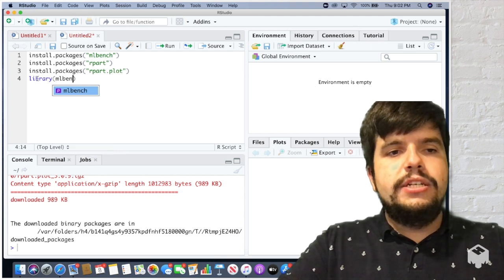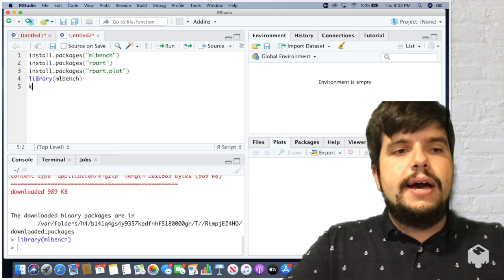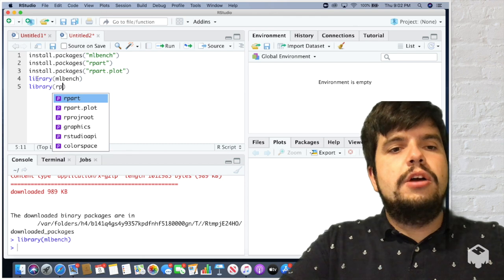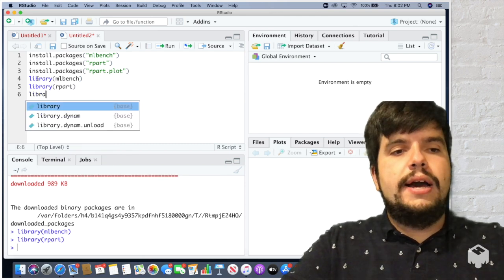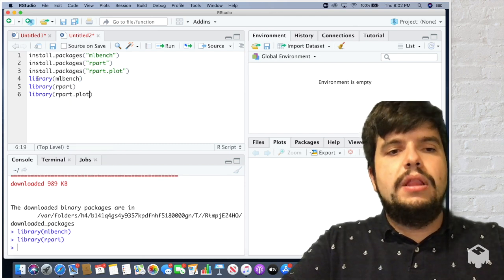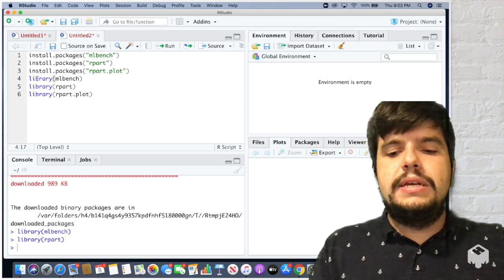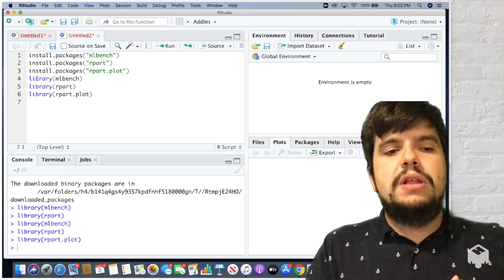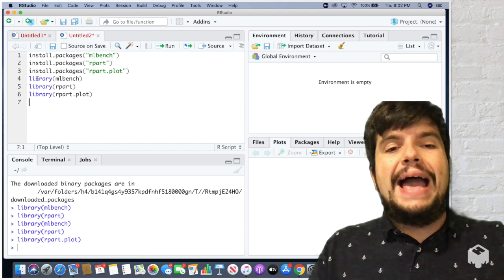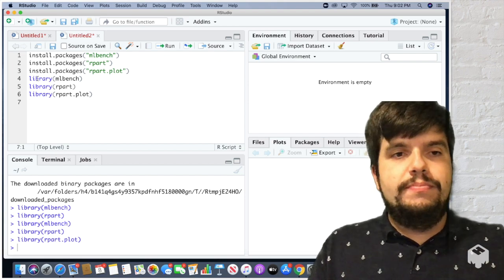And now that I have installed all these packages, I will call them using the library function. library(mlbench), library(rpart), and library(rpart.plot). Okay, these three libraries, command return on all three lines, so that my packages are loaded into my session.